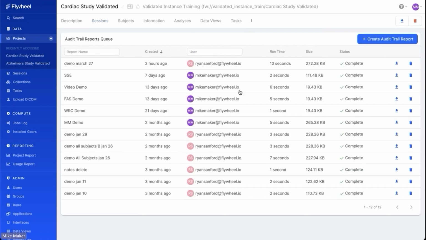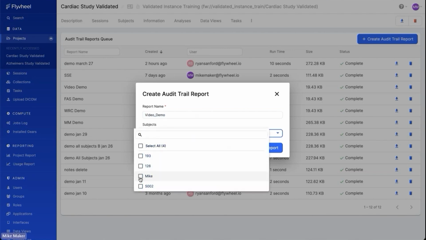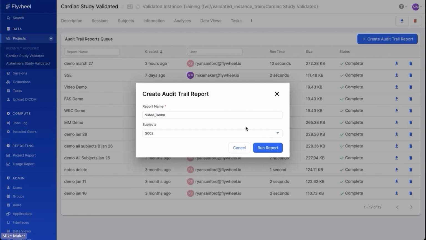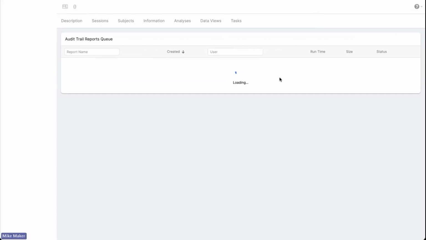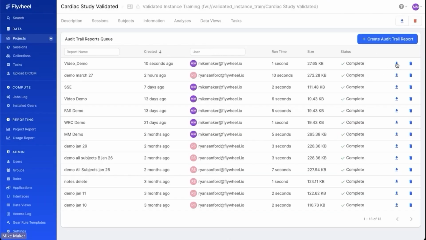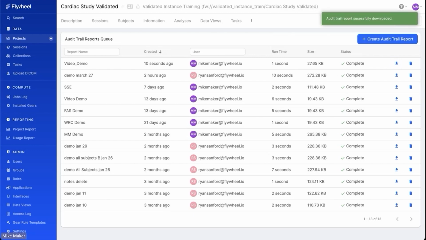Here we will be generating snapshots of the audit trail in present time. To create an audit trail report, we will provide a name, and we will select the relevant subjects that we want to report on. In this case, S002. We'll run our report, which will send it off to the runner to process this report. Our reports run quite quickly, and it will be ready now. To download the report, you simply hit the down arrow, and it will be saved as an Excel file.